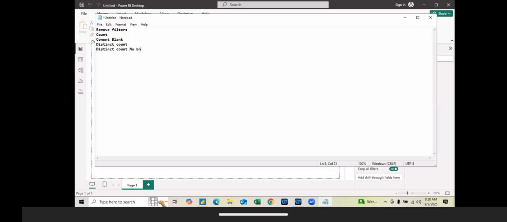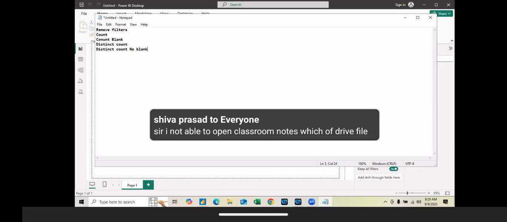Distinct count, no blank. What is the difference between distinct count and distinct count, no blank? Anyone at least answer this one from this side. Online participants also, what is the difference between distinct count and distinct count no blank?